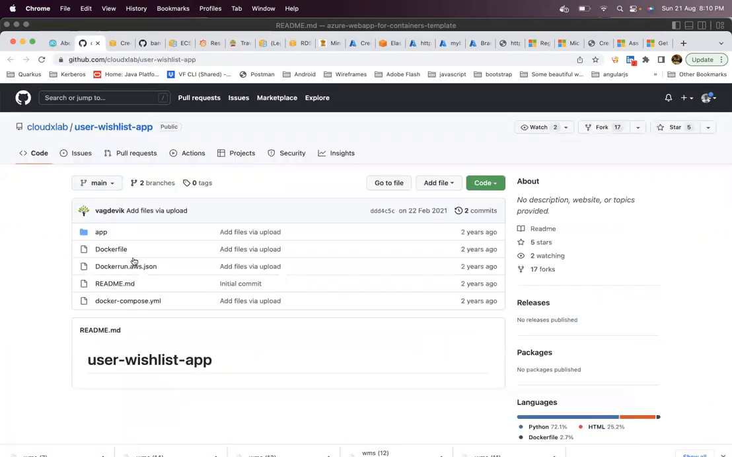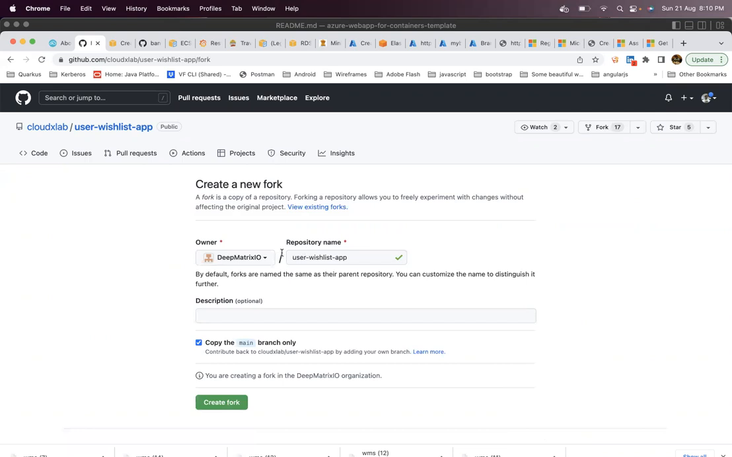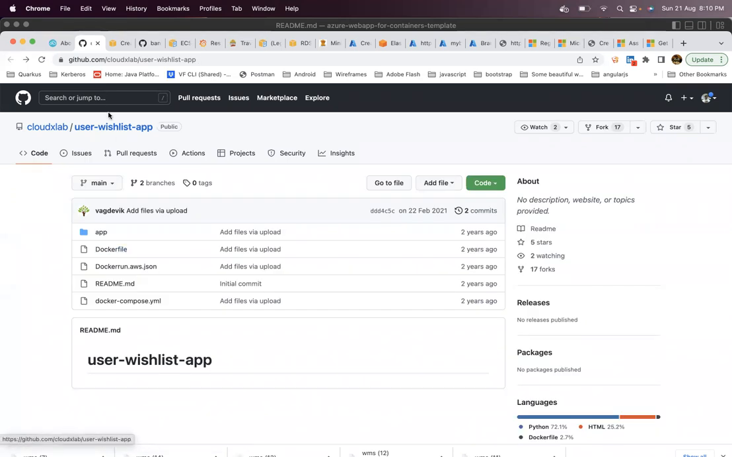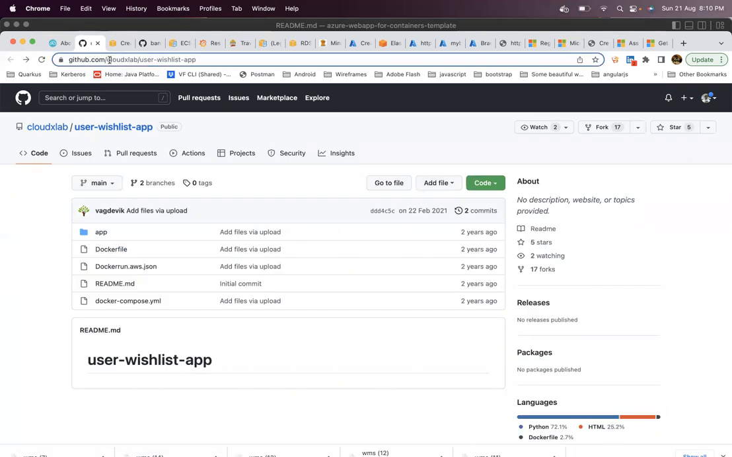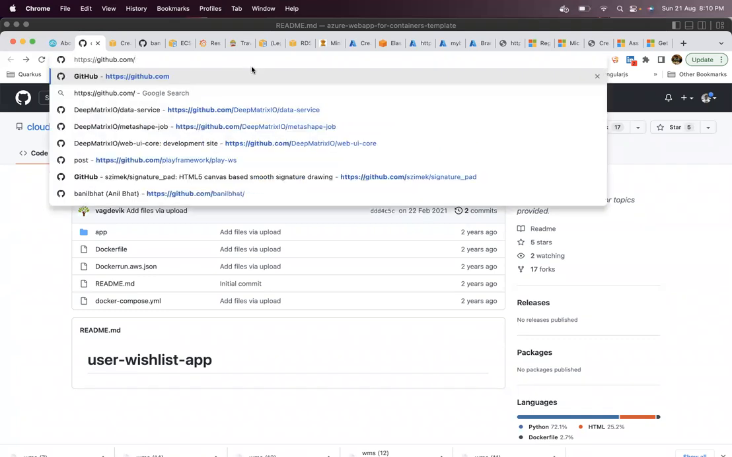Then go to this repo, try to clone it, or you can just make a fork of it in your directory and play with it. You can just click on fork and fork it into your repo. I already did that. You can just fork that repo, and then from there you can catch up. Once you fork that repo, it will be there in your repo.